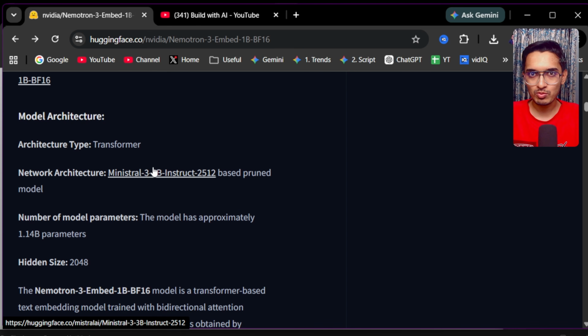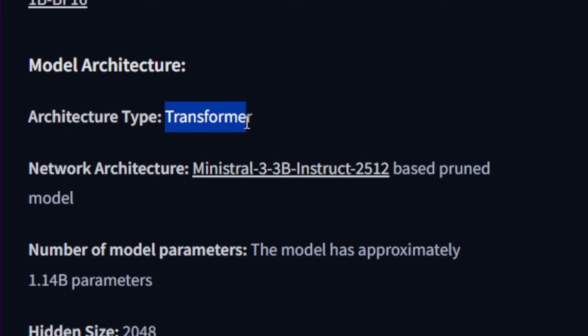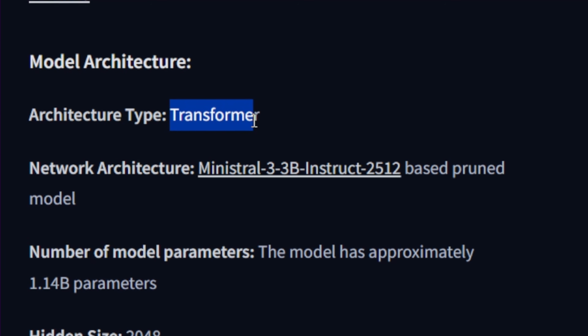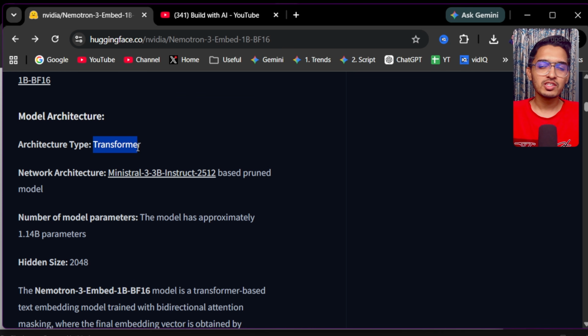If you look under the hood of this model, it uses a highly proven transformer architecture, which processes languages by looking at how words actually connect together. This ensures that it understands the true meaning behind your searches.